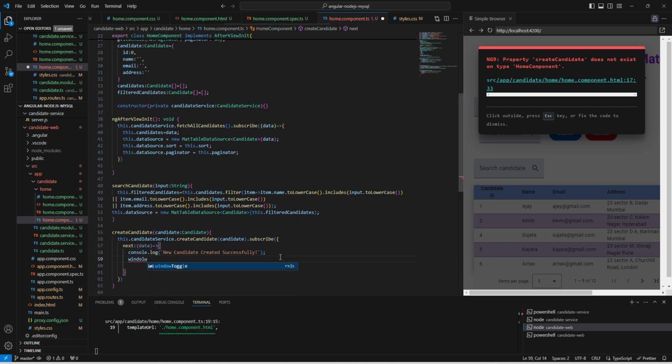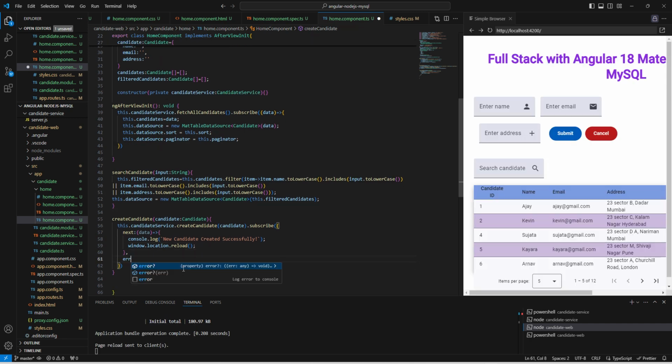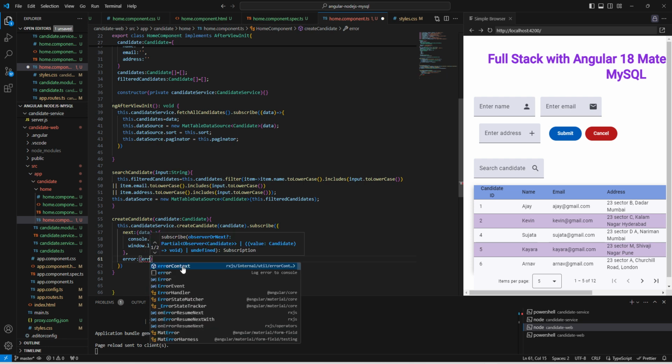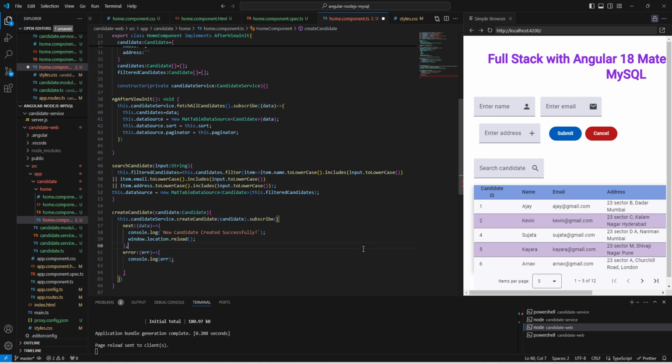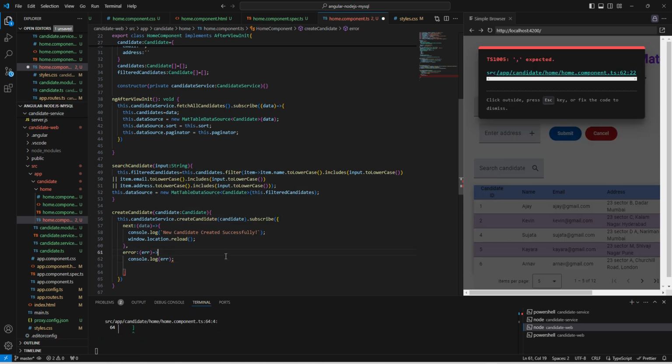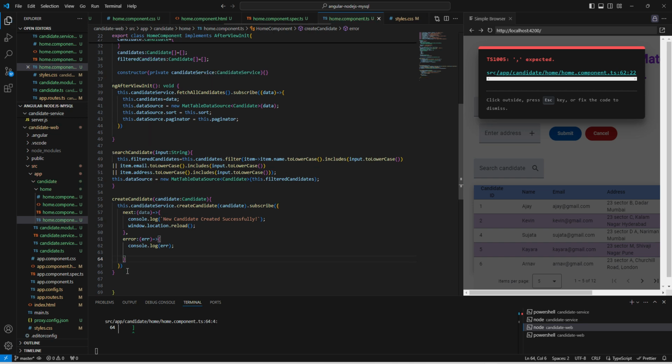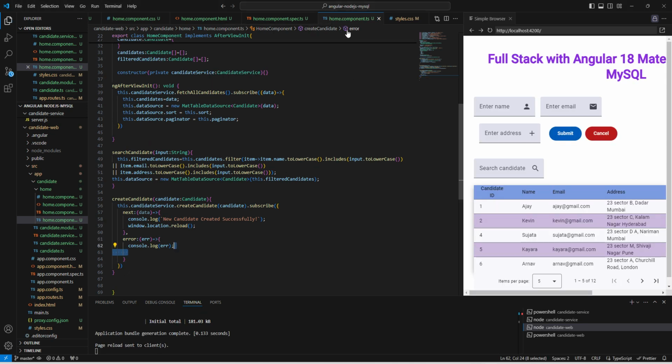After this, in order to not need to refresh the page manually, we can use window.location.reload. Fine. In case of error, we need to log the error as well. So this bracket should be of type, and save it. Fine, we have added this create candidate functionality.